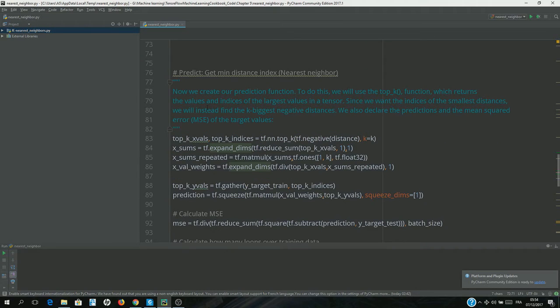Then we do our prediction. How? We create the prediction function. To do this, we will use top k. The top k function is provided with the TensorFlow framework. You can find it there.